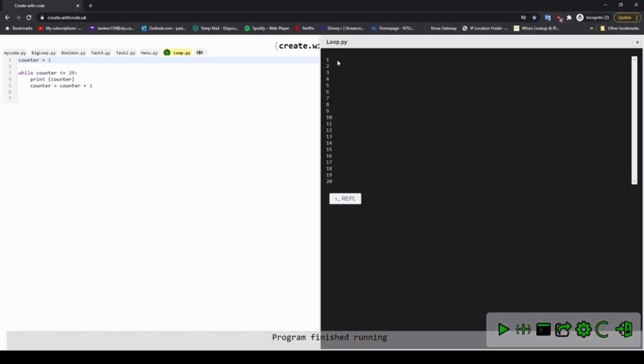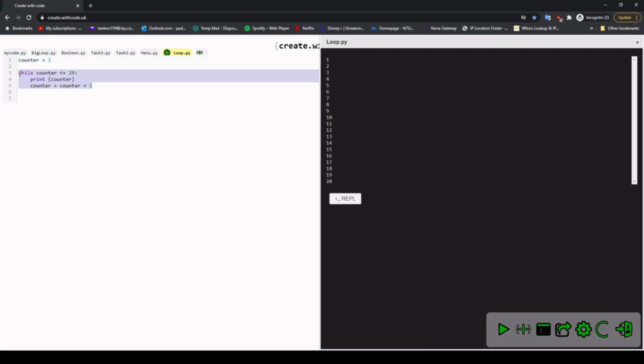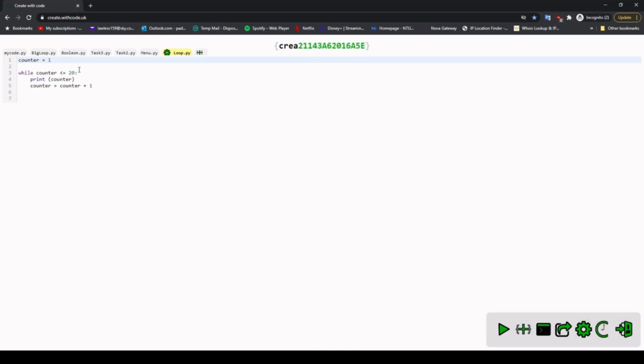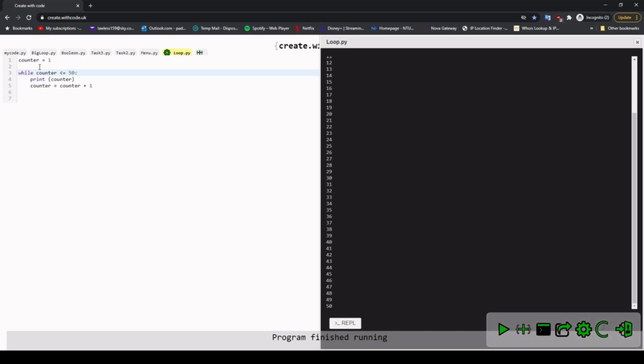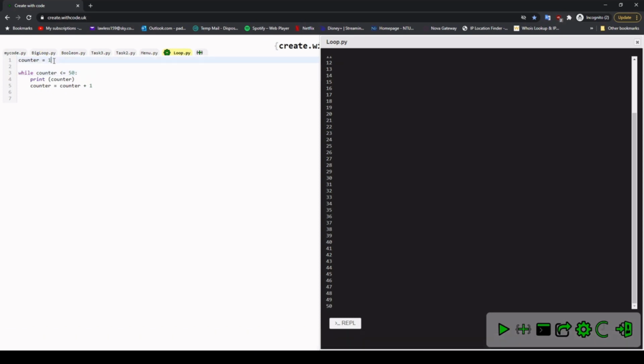So you can see here that we count from 1 to 20. So this while loop is running 20 times, and every time it runs it adds 1 to the counter, and eventually the counter hits 20, it prints the last number 20, and the program stops. Now what we can do is we can put whatever number we like in here. So we could put, for example, 50, and this program will run 50 times, because every time it runs it just adds 1 to the counter until the value of counter is equal to 50.